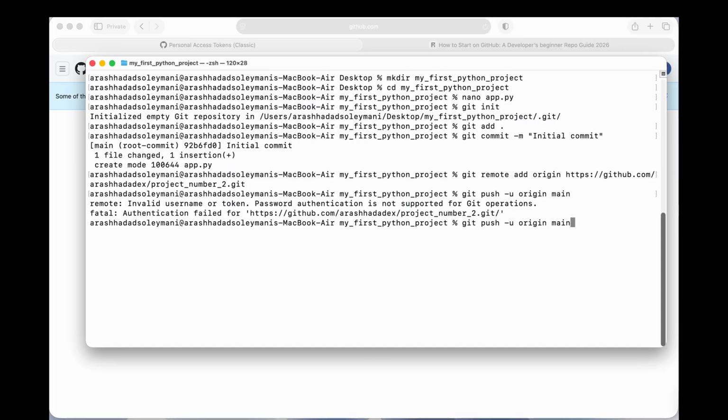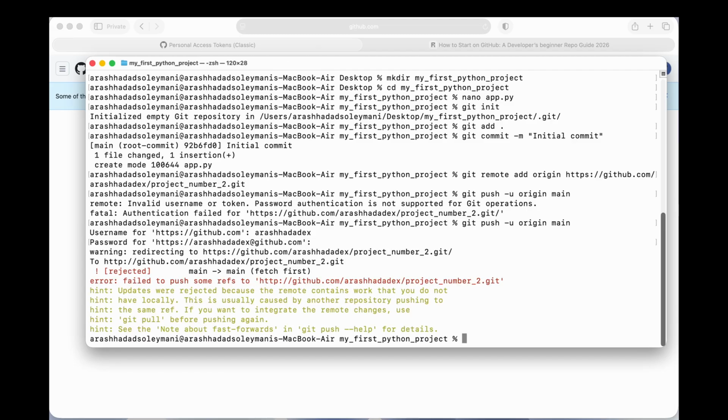So again, we run our code git push -u origin main. We click on it. First, it wants our GitHub username. For example, I write mine, and the token, we paste it. So as you can see, we faced another error.